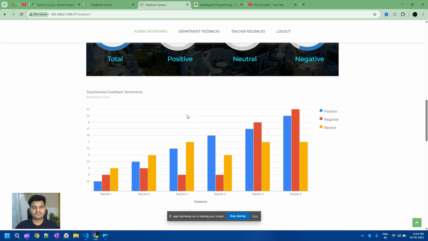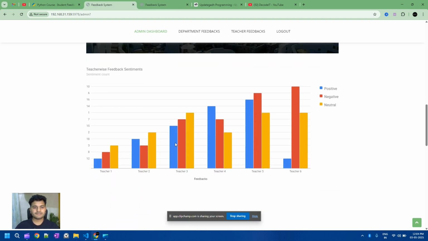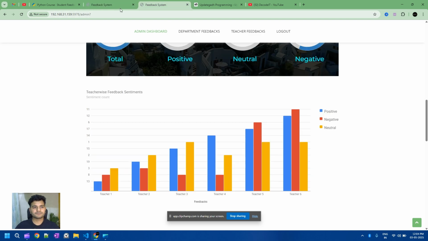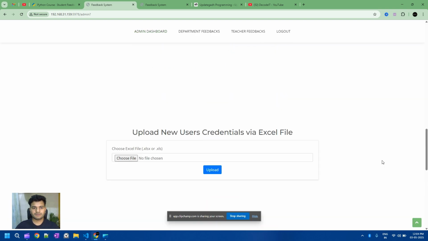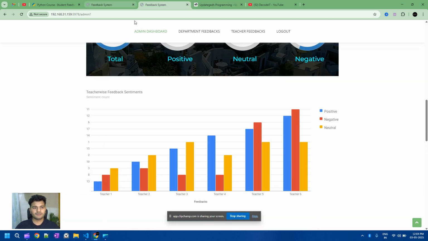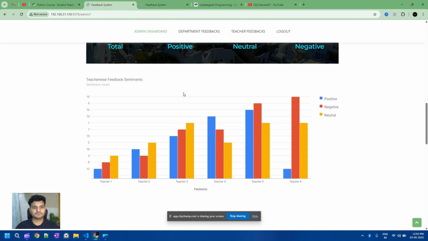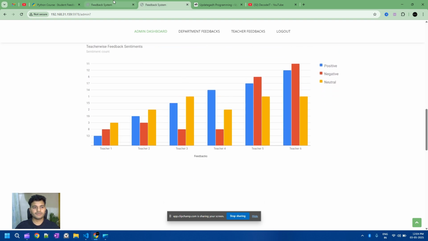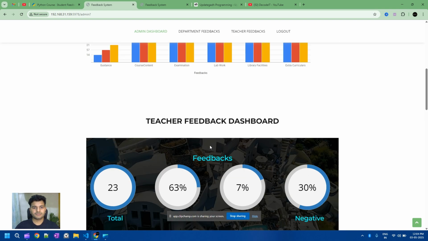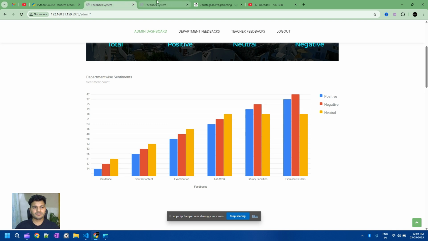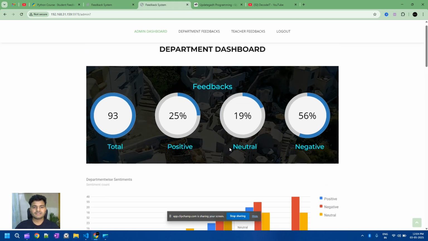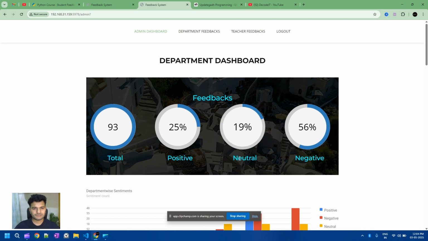So these are automatically generated. We did not generate these graphs, these are automatically generated graphs. If you check these graphs, just a moment. Okay, now you can check these graphs. These graphs are automatically generated, and you can also check the graphs for the department. So these are graphs generated by the ML models. So this is all about this project, the department feedback system or the teacher feedback system.